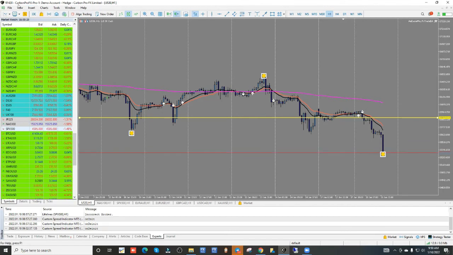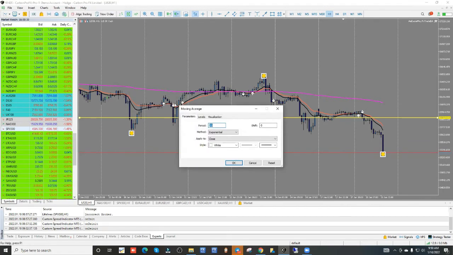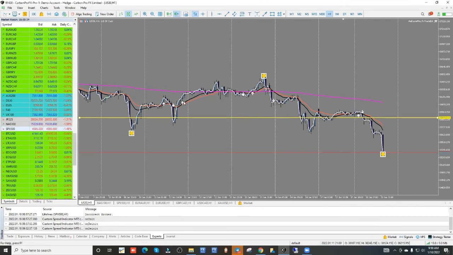So if I was to put a 1 moving average on, of course, it's going to do what? It's going to follow the candles exactly, because it's close to real. So the bigger the number, the farther away it is. So this 200 right here represents the movement of the last 200 candles.